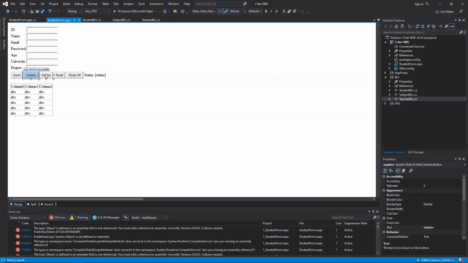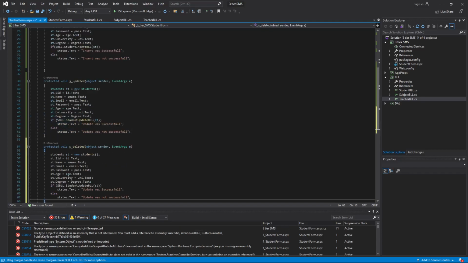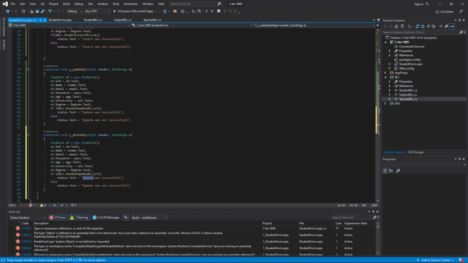Then we will come towards here. We will do this, delete. You only need one thing, but we will be passing the entire thing so we don't have any issues. "Delete was successful." Delete student. Delete. Now that's done.